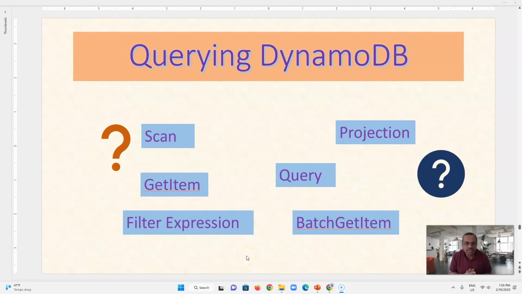So today we will see how to query a DynamoDB table. I'm using the CLI, or command line interface, or you can use either Java or other languages to query DynamoDB. We are going through some queries like scan, query, projection, getItem, batchGetItem, and filter expression. So these are basic things we are going to do with DynamoDB.